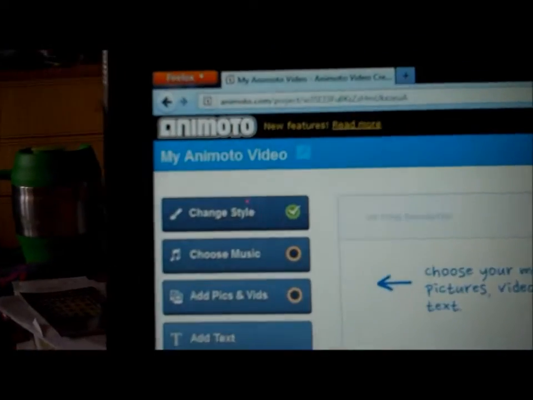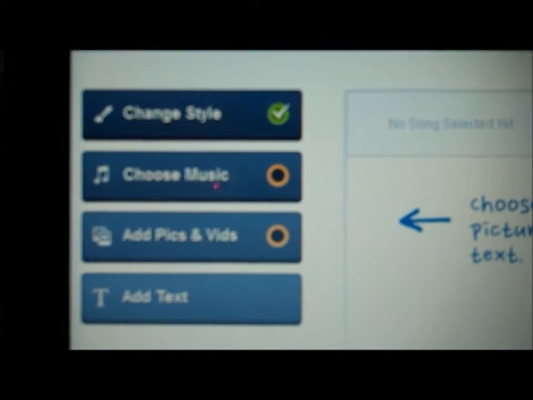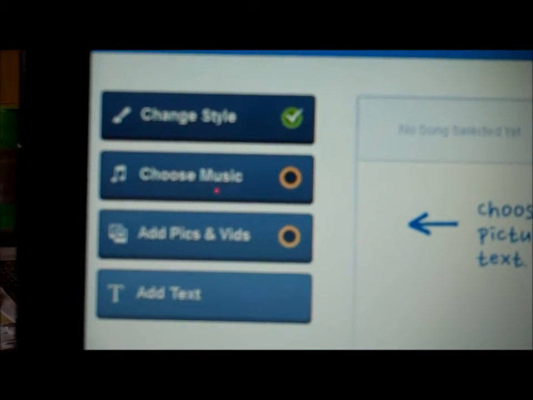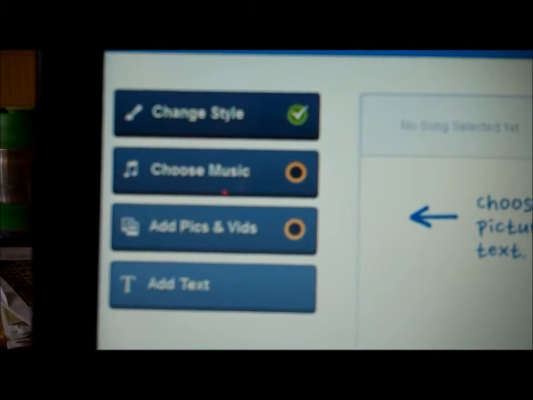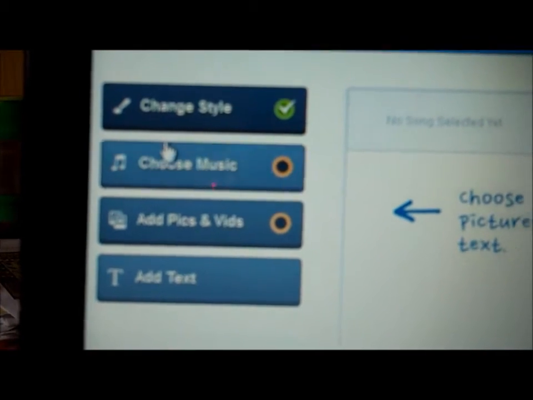Now you have choices here. You can change your style that you just picked. You can choose your music. You can add pics and videos, and you can add text. Well, I'm going to leave my style the same because I picked what I wanted. But now I'm going to go to Choose Music.